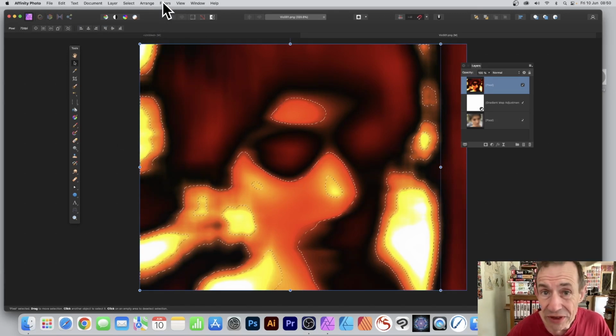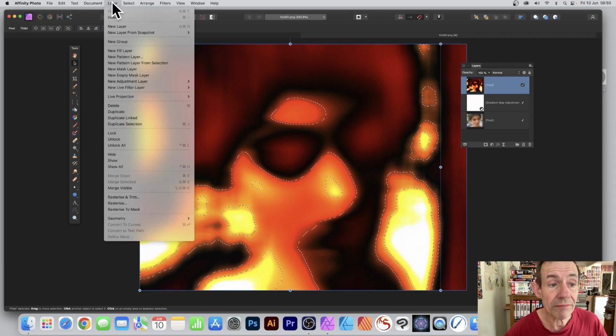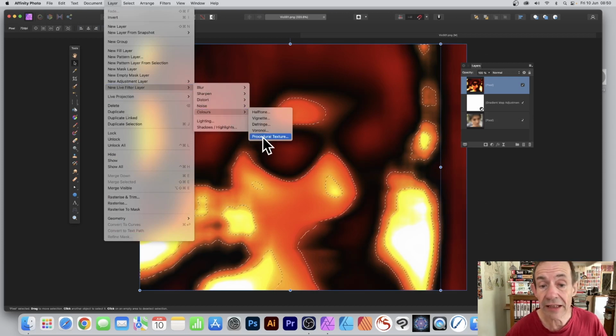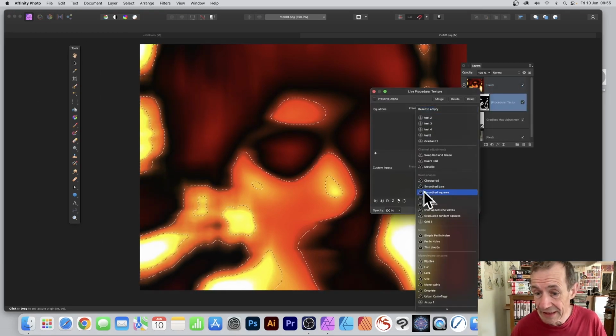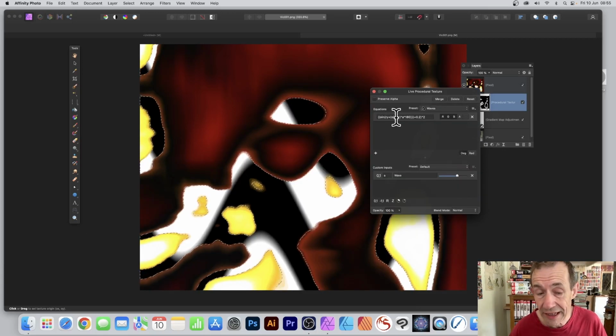You can use procedural textures via the Filters menu if you want it as a destructive effect, but you can also go to a Layer and New Live Filter Layer down to Colors and Procedural Texture. Presets are a great starting point. Go over here to Presets and I'm going to go down to Waves, and you can see the equation there.